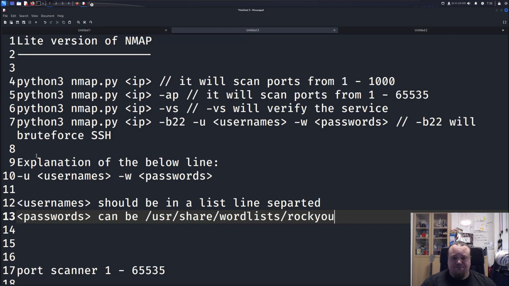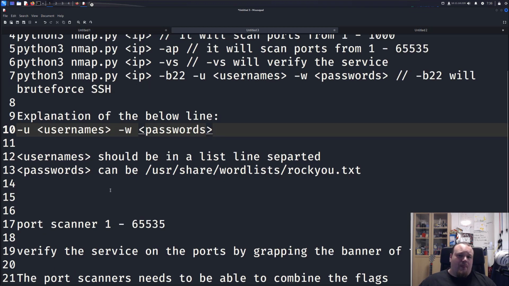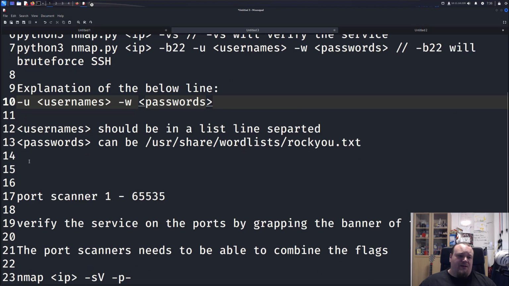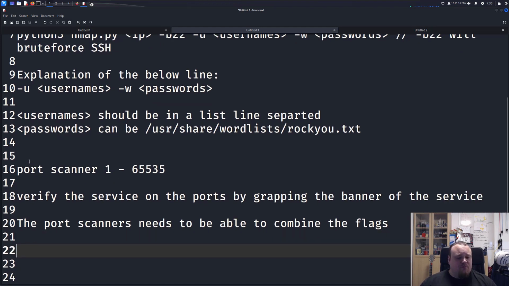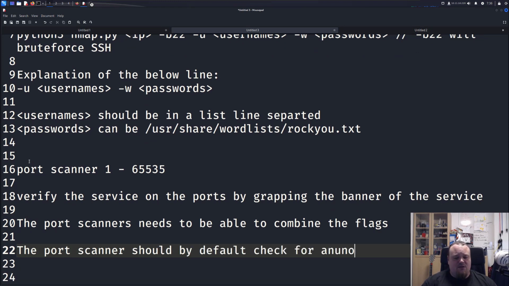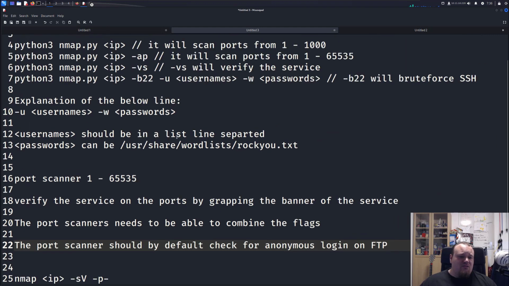Like this. Okay, so more than this, I guess we should make it by default. By default, the port scanner should check for anonymous login on FTP. I guess let's try all this right here.